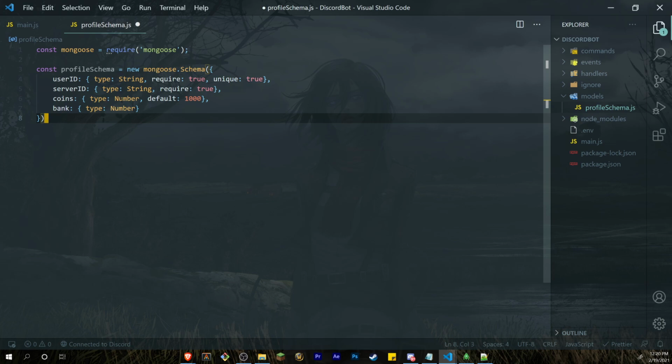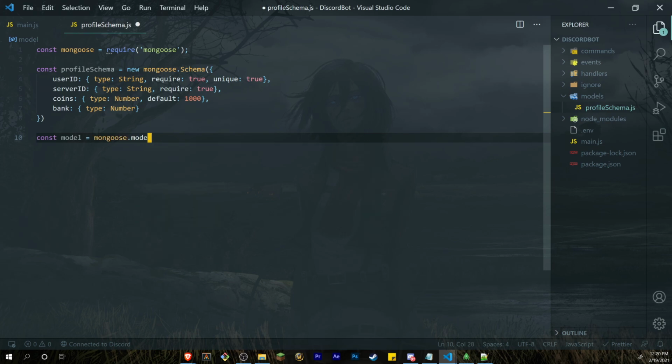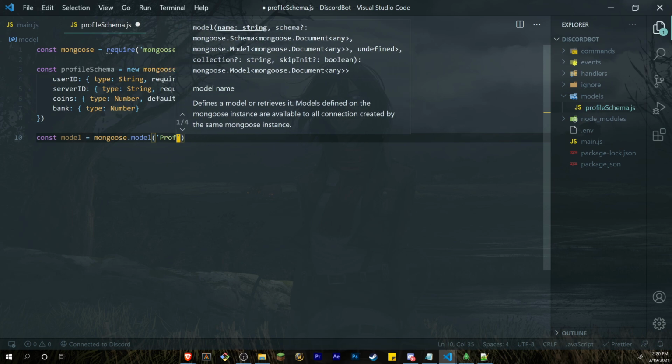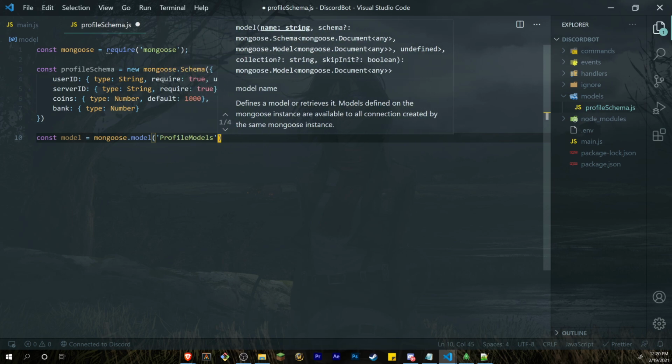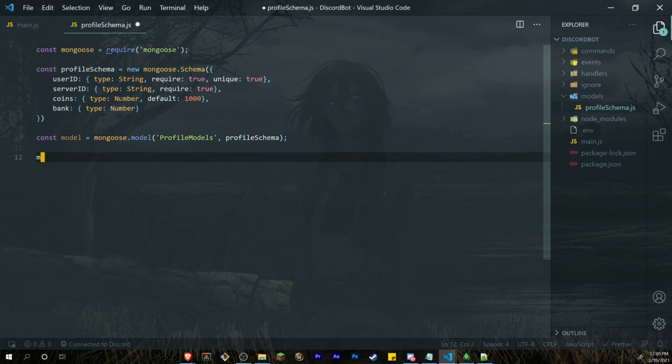All right, so now let's go ahead and create our model. So const model equals mongoose.model. The model name is going to be, let's just do profileModels, and then do a comma and pass in that profileSchema we created. And then finally, let's do the module.exports, and we're going to export that model we created.